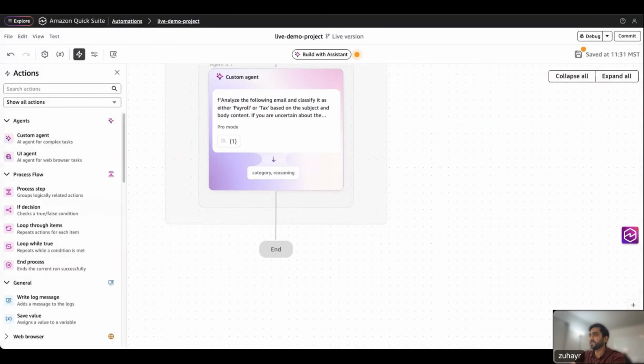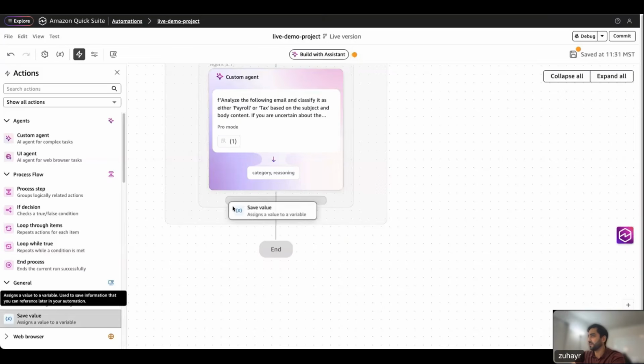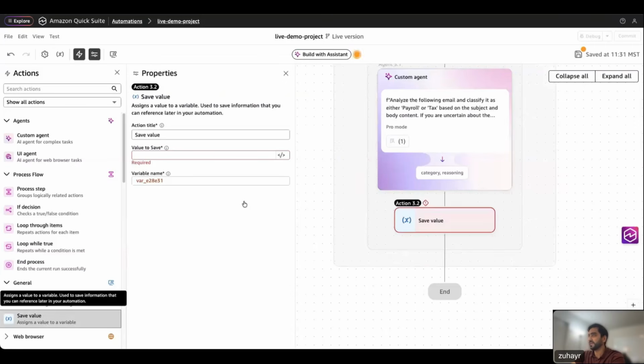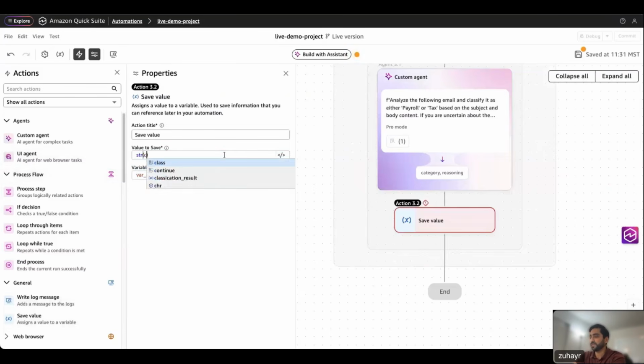Now, the next thing we want to do is define the content. For the purpose of this demo, we'll keep it simple. We'll just assign a static value. So in this case, we can just return a string of the classification result that we defined in this step. So this will be our email content. I'll assign the title appropriately.